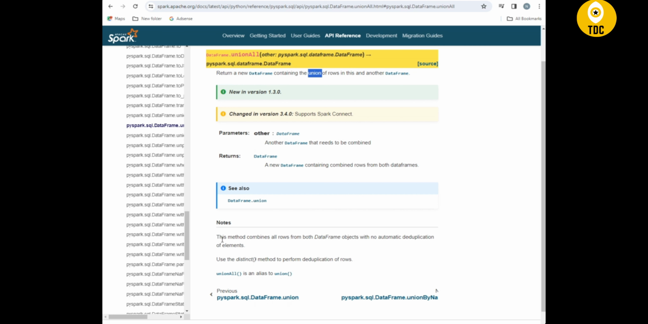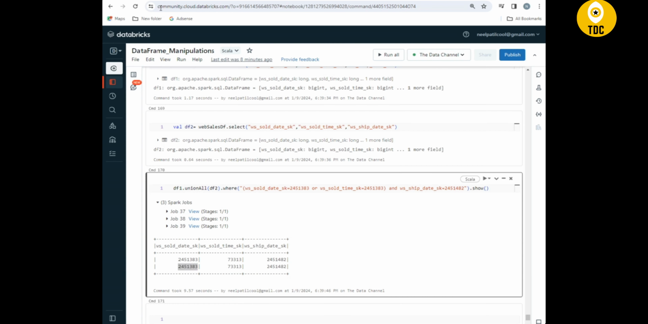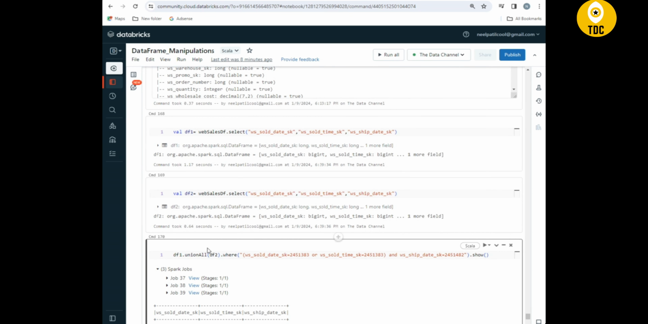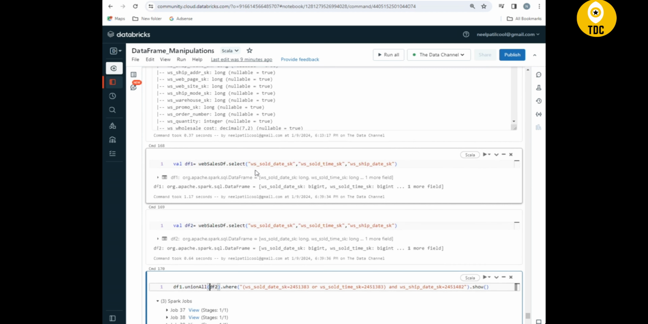According to the documentation, this method combines all the rows from both data frame objects with no automatic deduplication of elements; use the distinct method to perform deduplication of the rows. So union all and union are exactly the same according to the Spark documentation, so don't worry about union all much. From the exam point of view, union operation and union by name are the two important operations. Just concentrate on these two functions, and experiment with the different options.